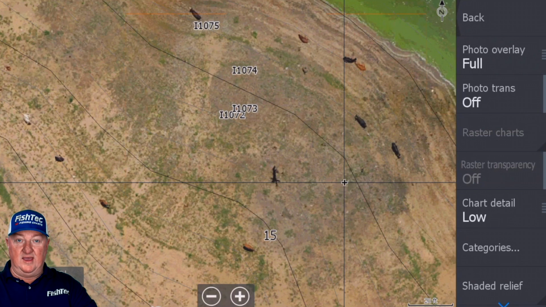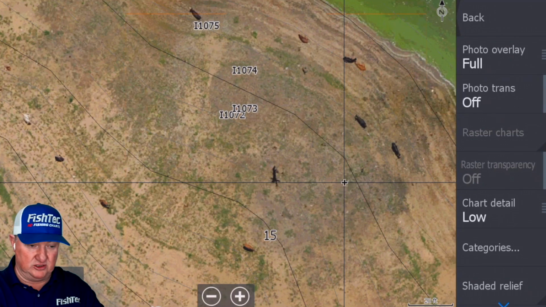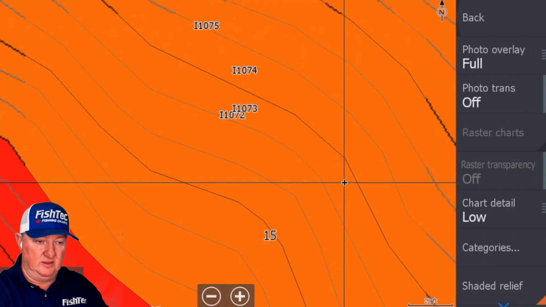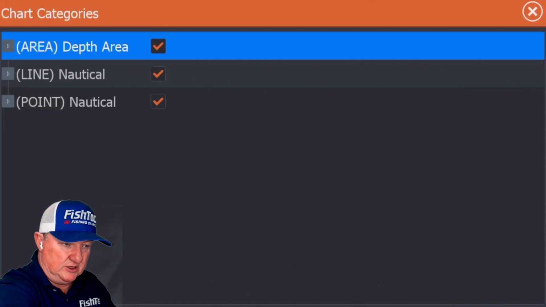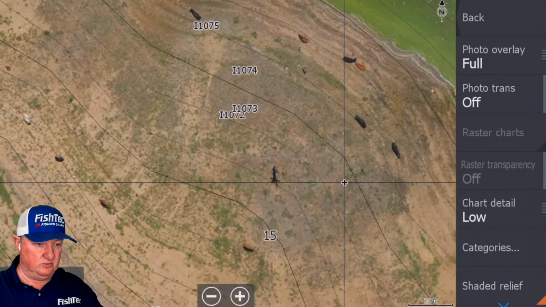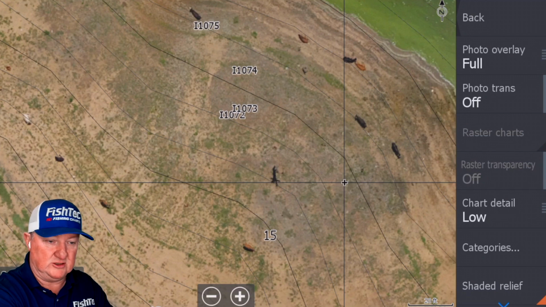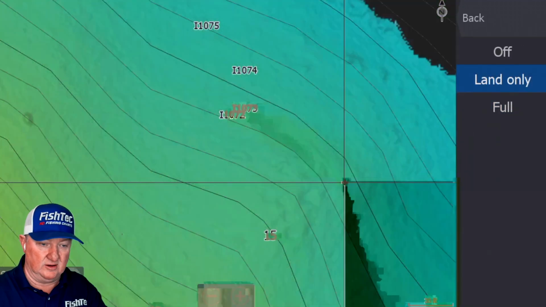So, where is the shaded relief? The elevation view. There it is there. We go to our categories. We turn our depth area off. Remember this, we've got to do every single one. Go back to our photo overlay and make it land only. There we go.